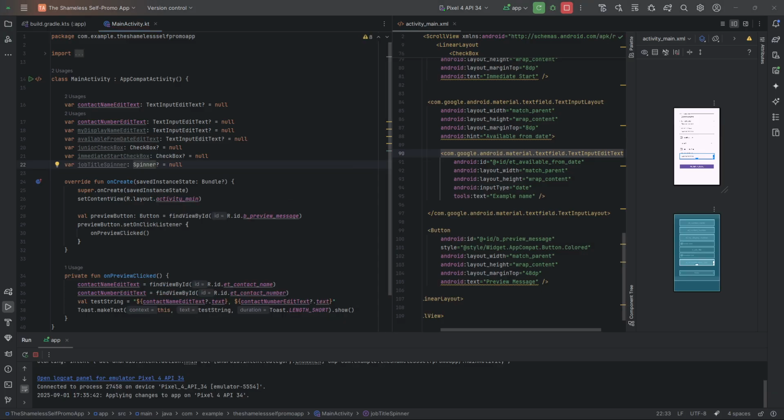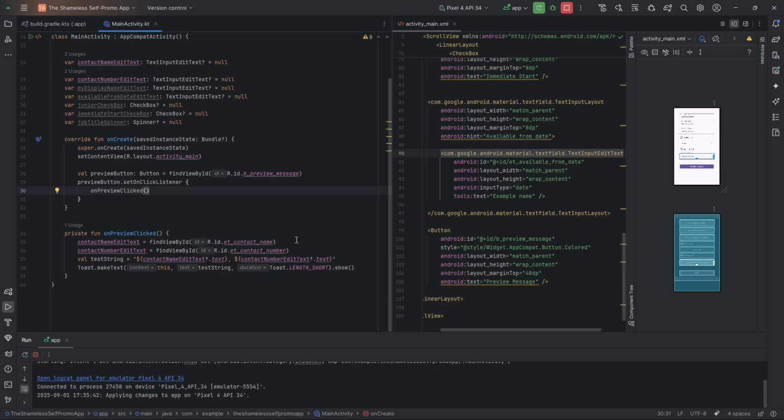Which is absolutely fine because we're only setting a click this and on create. That's all we're doing with the button. Now remove the line break. And in the on create method, I will assign those after set content view. So contact number edit text equals find view by ID, R.id.edit text contact number.